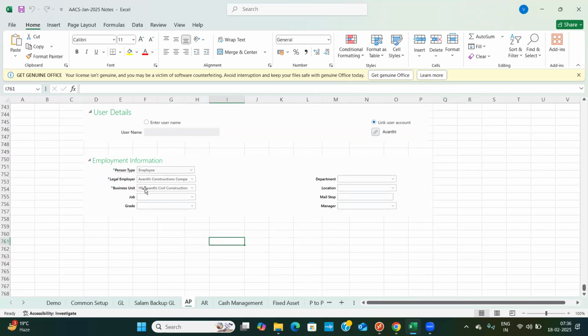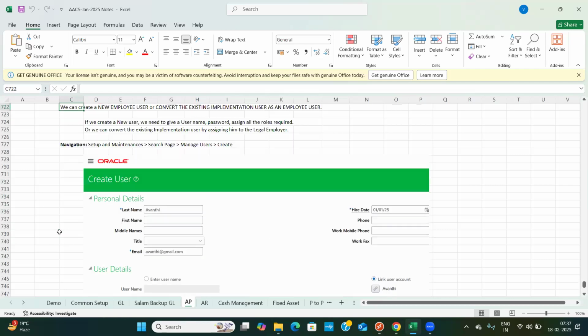System allows you to select any of the business units. That is a bug in the system, but you need to select only the business unit that we want to work with. Our company is a construction company. The company will have the business units we have, and only then will we select it here. But the system, by a bug, will allow you to select any of them. They should have controlled it. Only the business units of the legal entity should come here. So we have created him as an employee user.